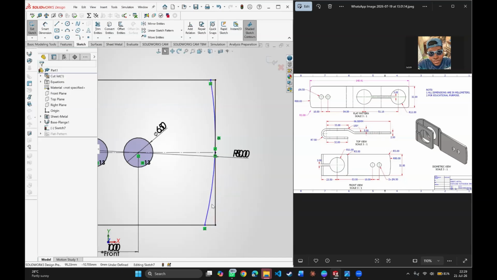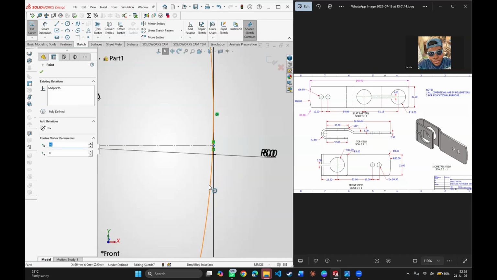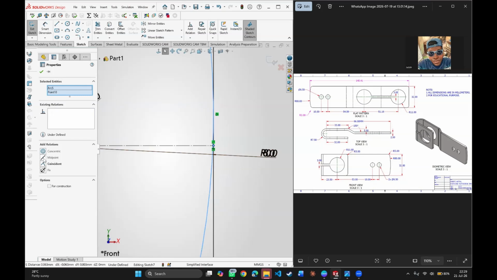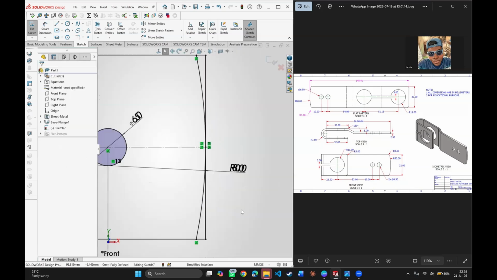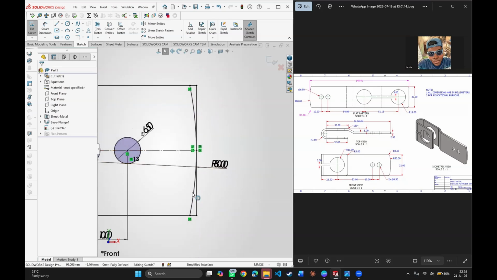So there's just one last thing to do. I'm going to select this middle point here and select this arc. And once I've done that, I'm going to select midpoint. Now what I just did is that it said the middle point of this arc here is always going to be at this point. So that was what made it finally be fully defined.